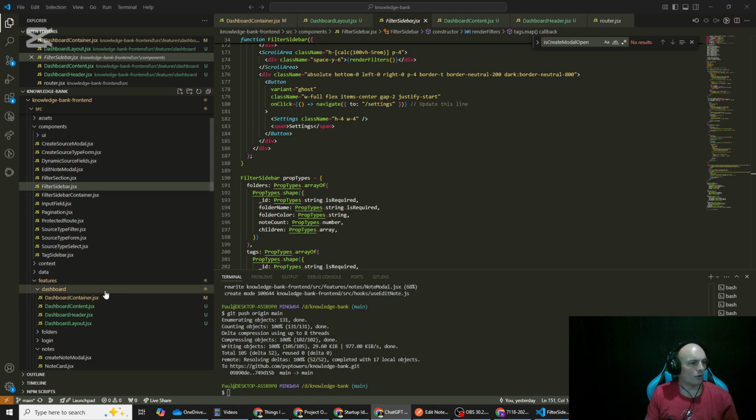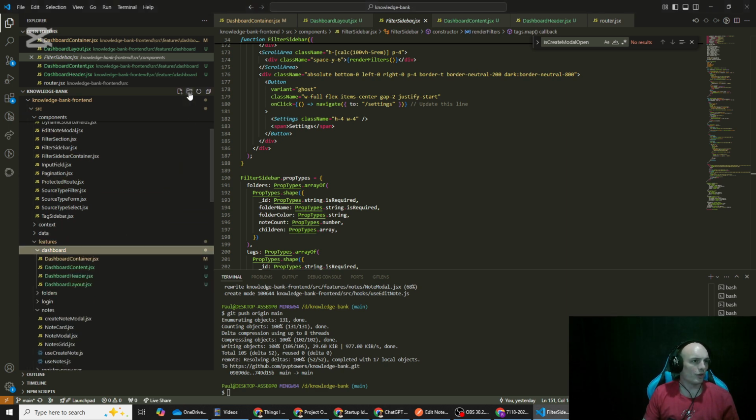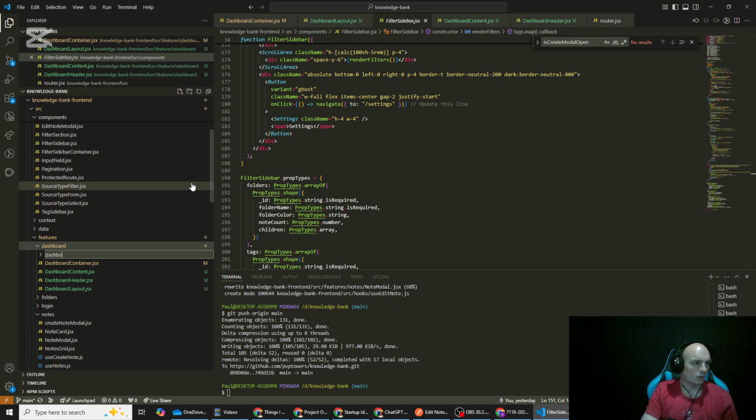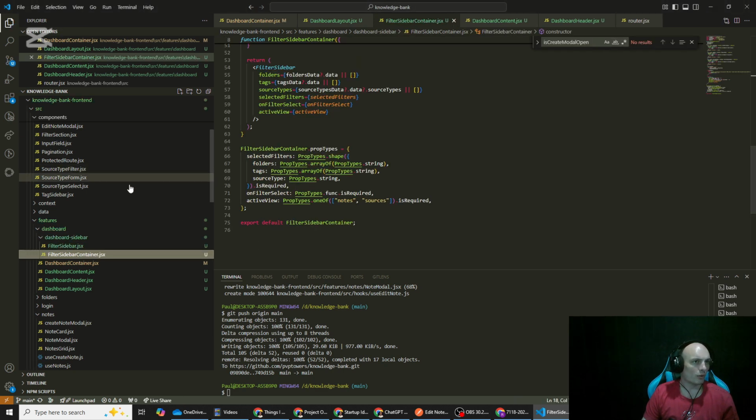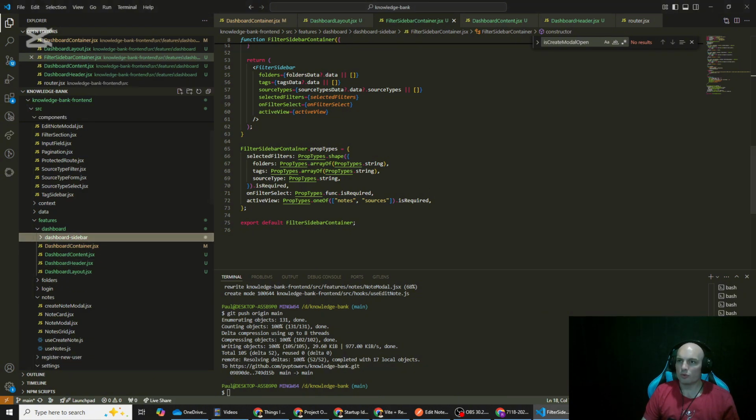So I think probably the best thing to do now is to call this dashboard sidebar, and then move these two components into that, because they are only rendered within the dashboard itself. So once we've done that, we now have to go back to the note itself. Scrolling up.